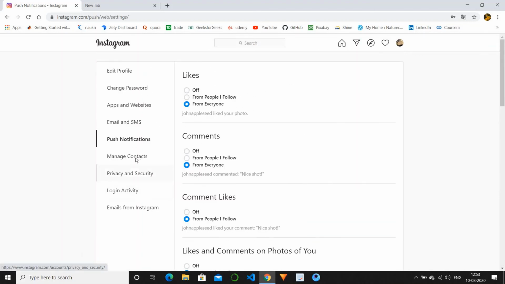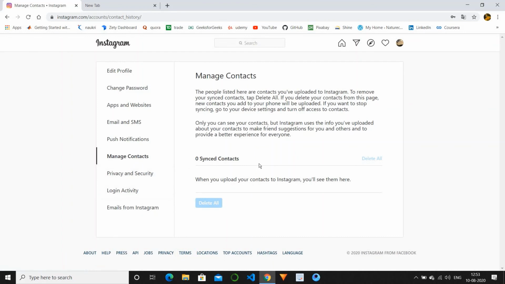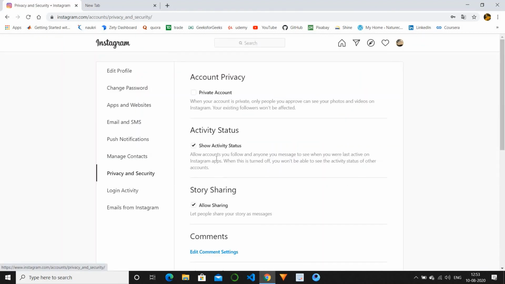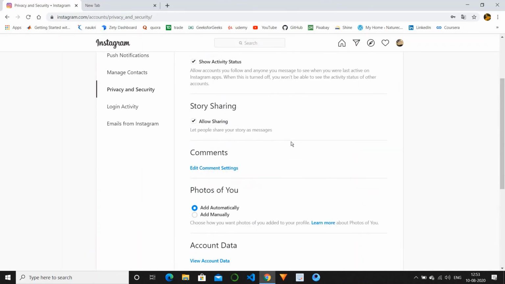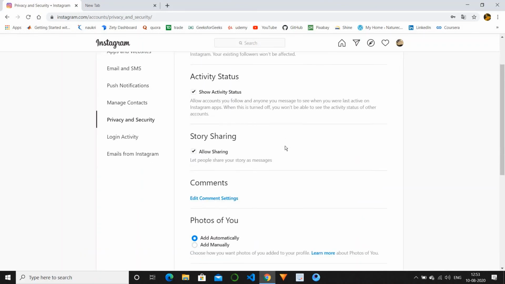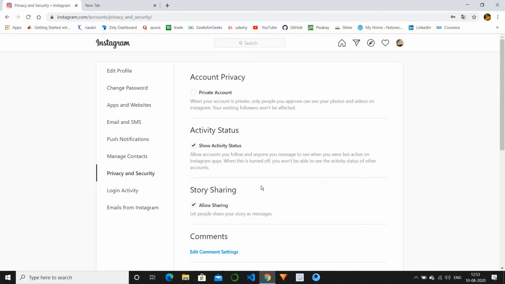So next is manage contact. You can sync your phone contact list to your Instagram. So whenever somebody joins Instagram, it will send you notification. Next is privacy and security. Here are some privacy and security options, so you can make changes to them if needed. In any case, I will tell you, leave it by default.